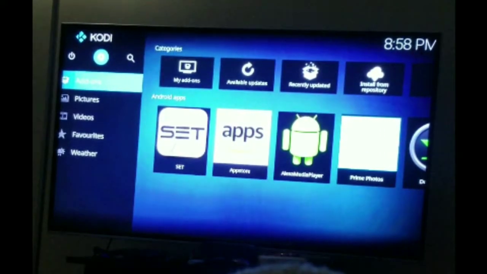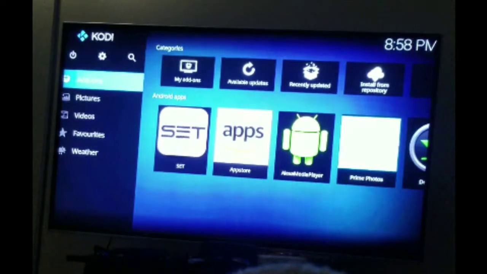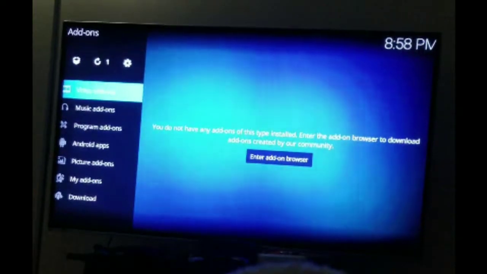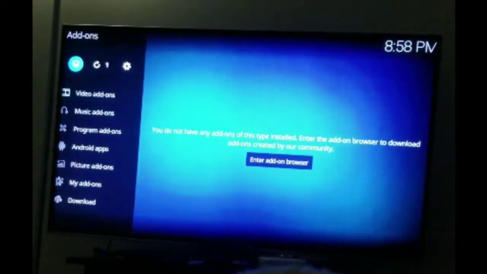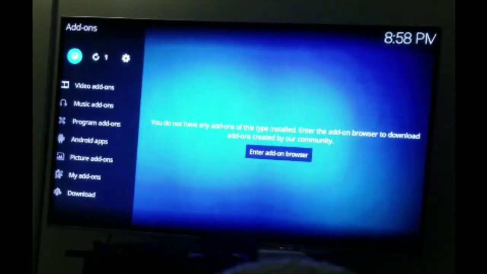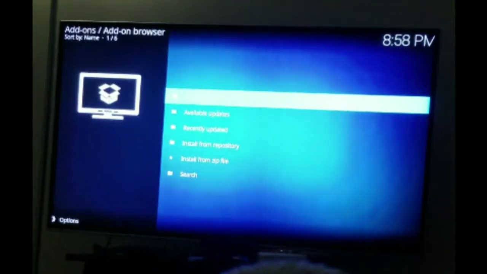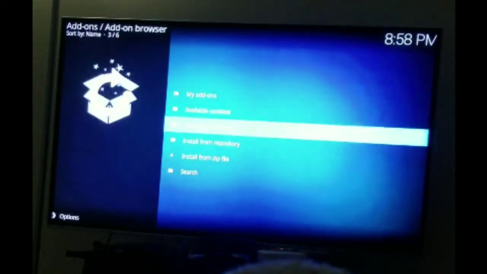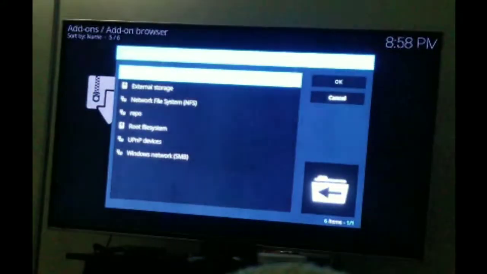So we're going to click on add-ons because that's the first thing that pops up. Scroll down, click on add-ons. From here, the new menu, you're going to want to click up again. There's going to be a little box there that looks open, kind of like a delivered package. Go ahead and click on that. And once that opens up, you're going to get another menu. You're going to want to scroll down to install from zip file.